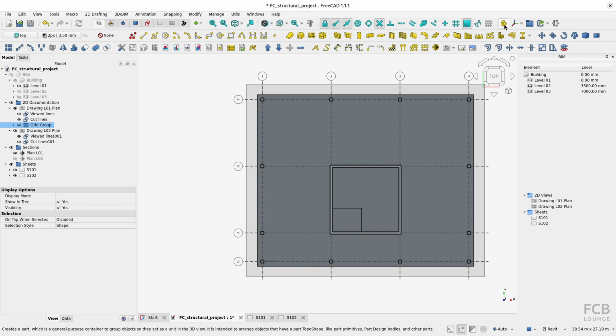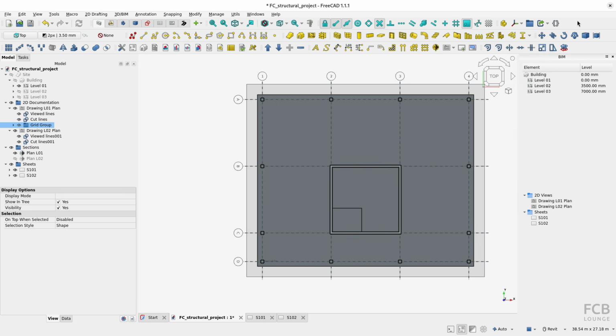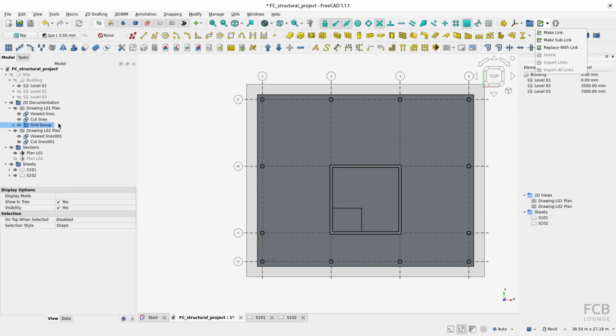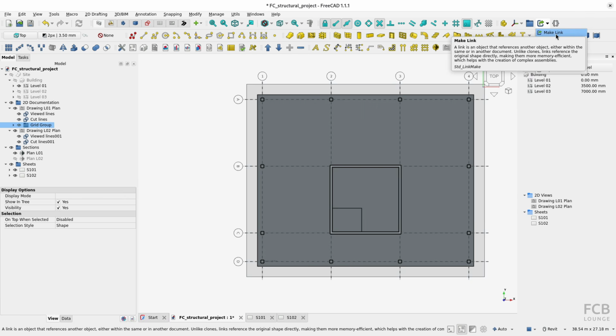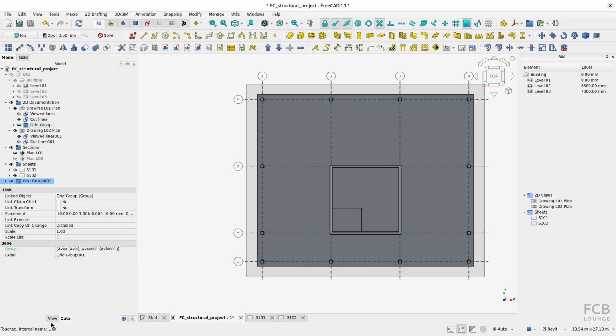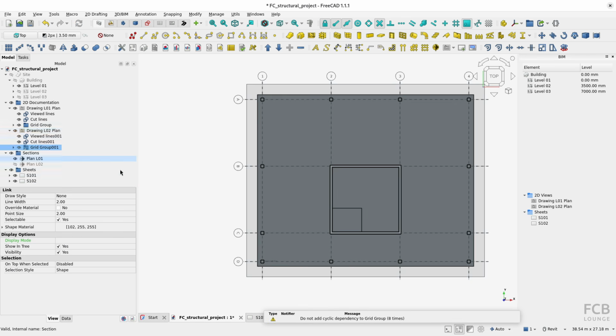Now I will go here to the structure panel. If you don't see that, you can right click anywhere on your panels and enable the structure panel. And here is the link tool. If I click this drop down, I have this group selected, and I will use the make link tool. So this creates this grid group 001, which is a link. And you can see that the link properties are green. And now I can drag and drop this onto the level 2 floor plan.